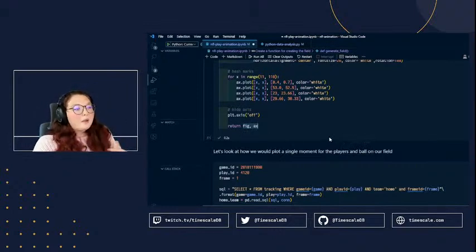So now that we have a field, we created this great field. Awesome.